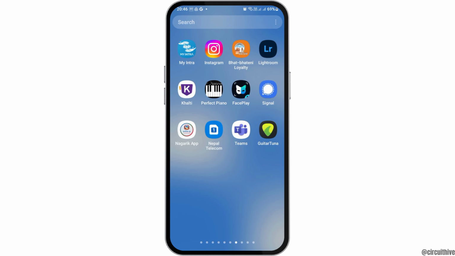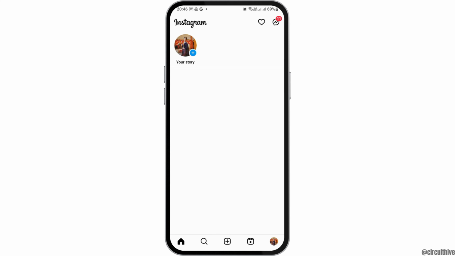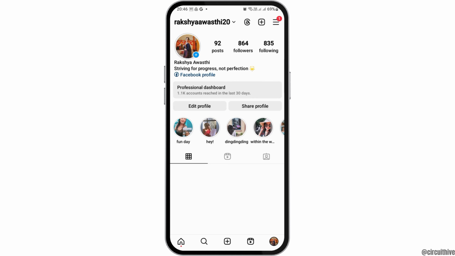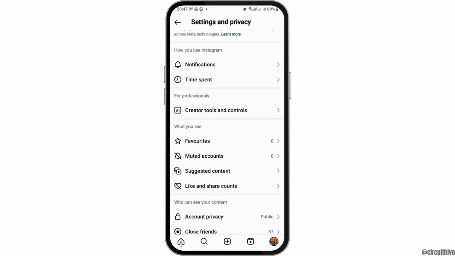After that, you have to launch the Instagram application on your mobile device. You can tap on the Instagram application, and this way, Instagram will be launched on your mobile device. After that, you have to go to your profile section on the bottom portion and then to the three lines on the top. Now you have to go to the option of settings and privacy.